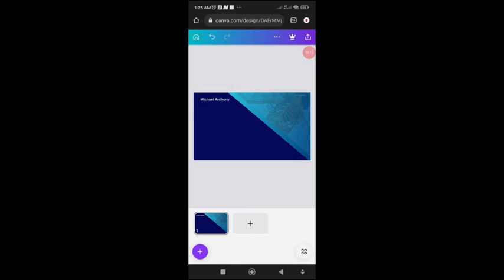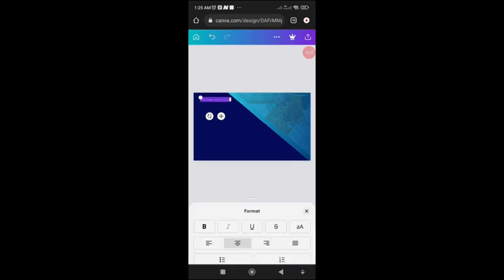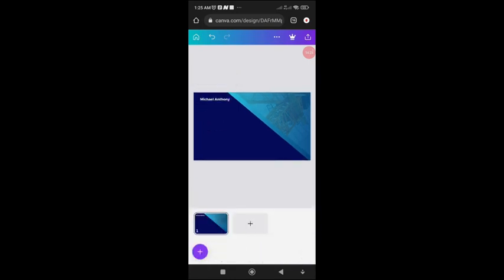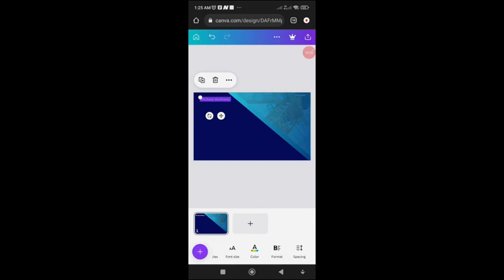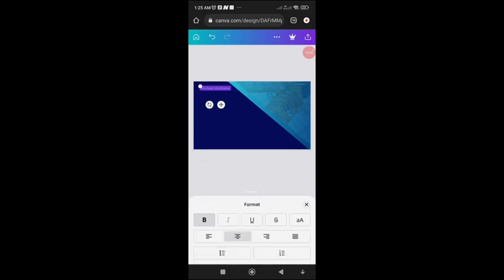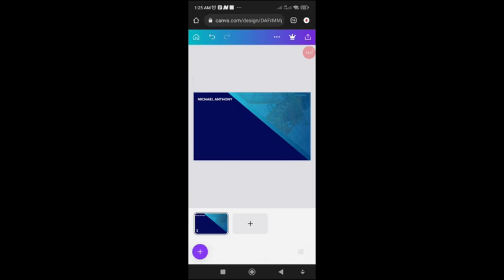To reduce the size, then we can make it bold and change it to caps lock, that is uppercase. If you notice, we have changed it to uppercase. And also we can duplicate the text. Click on the duplicate icon. Now we have duplicated the text and can edit it.